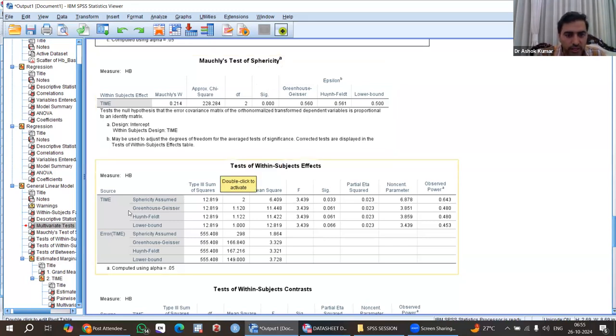So I should go for Greenhouse-Geisser correction, and I will take the Sig p value. Okay, 0.061. It is not coming significant. Without looking at this, if I go directly to sphericity assumed by mistake and take this p value, oh, it is coming significant. But actually it is not significant, due to this violation of sphericity.